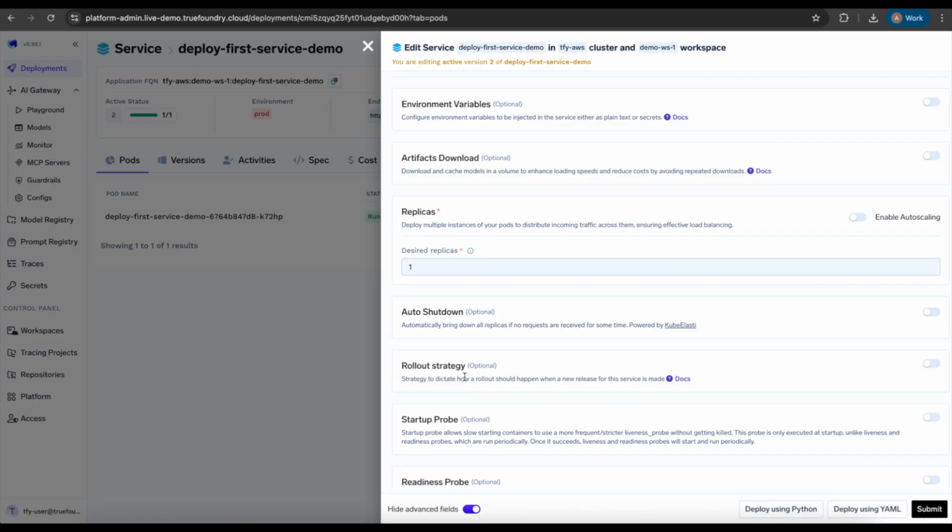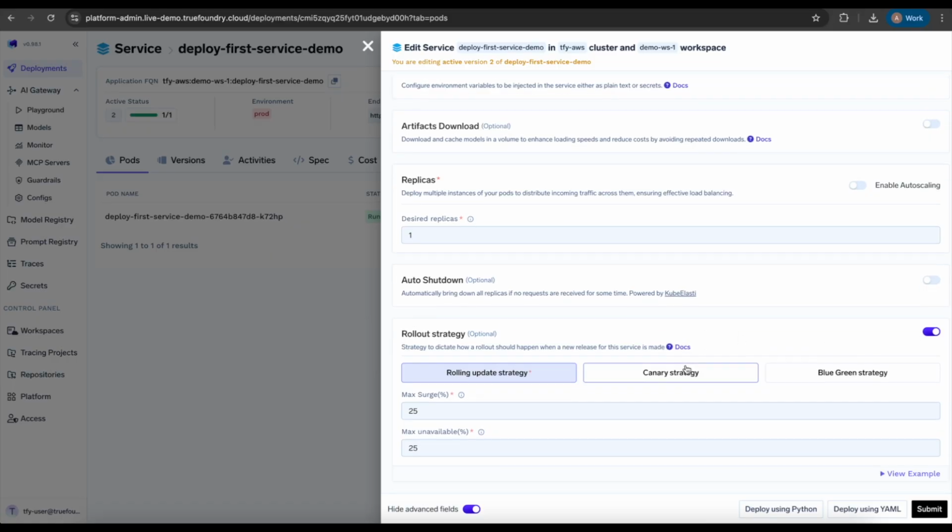The next aspect is rollout strategy. Rolling out a new version of your application should not incur any downtime, especially for production workloads. So you can configure this rollout strategy, and there are 3 strategies. The rolling update is a deployment strategy where your old version of the application is seamlessly replaced with a new one, ensuring a gradual transition. You can configure the max surge and the max unavailable percent parameters.